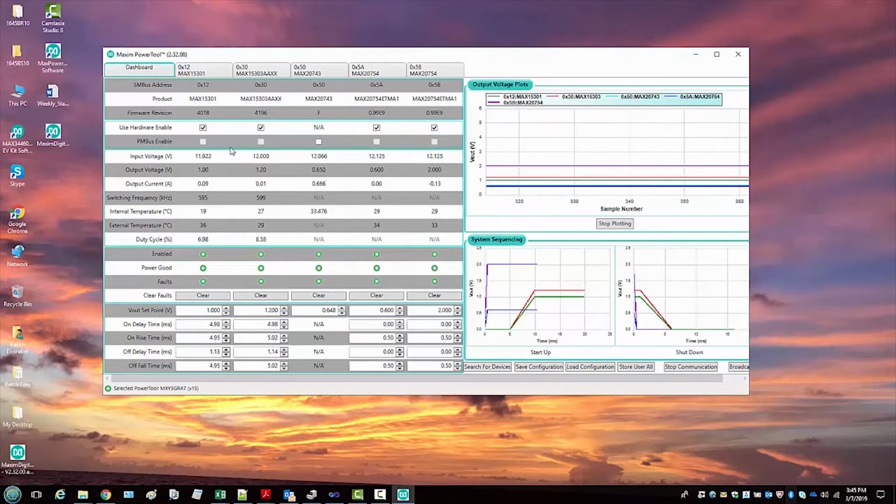And PMBUS enable. What this is, basically, hardware enable is you're using the switch on the board itself to enable it. You can disable it via hardware over here, so you see that it's not enabled, and you can enable it via PMBUS if that option is supported. So if I enable it via PMBUS, you see that it's enabled and power good is good. Okay, so I'm going to go back to, oops, hold on.